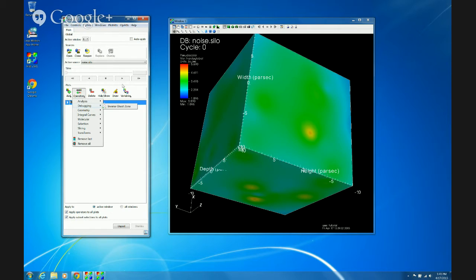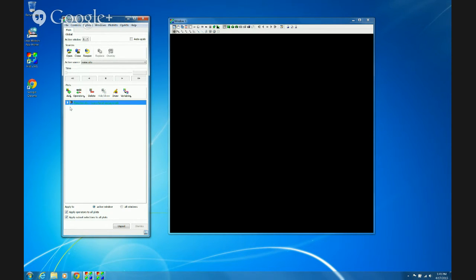So with this, slicing and then isosurface. See, with that, you slice everything away.